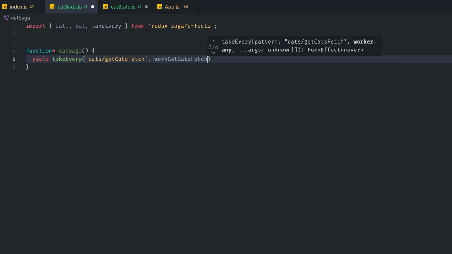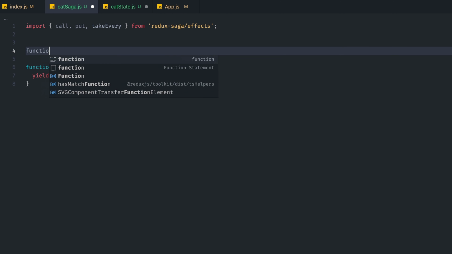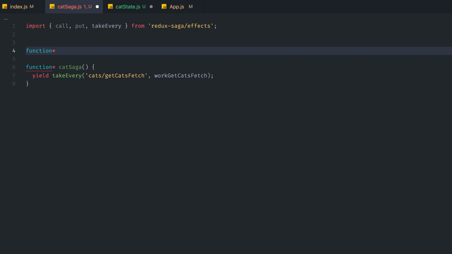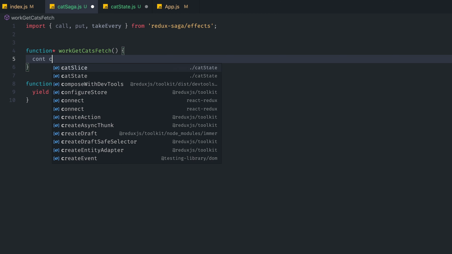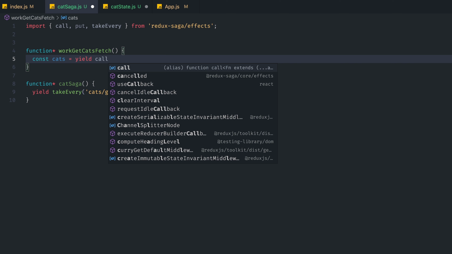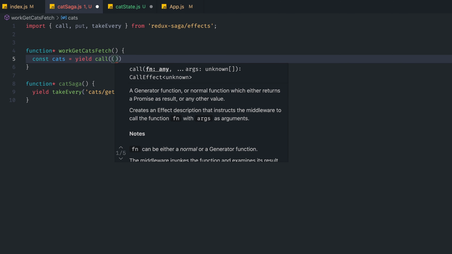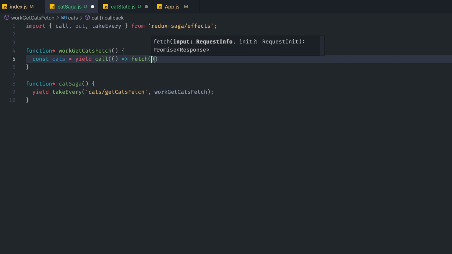We haven't created the function, so we will do that now. The next thing we're going to do is create another generator function, and we're going to create that function we just used. And inside here, we're going to create a value called cats. And in here, we are going to call an API. We're going to create a function that will fetch a particular API.